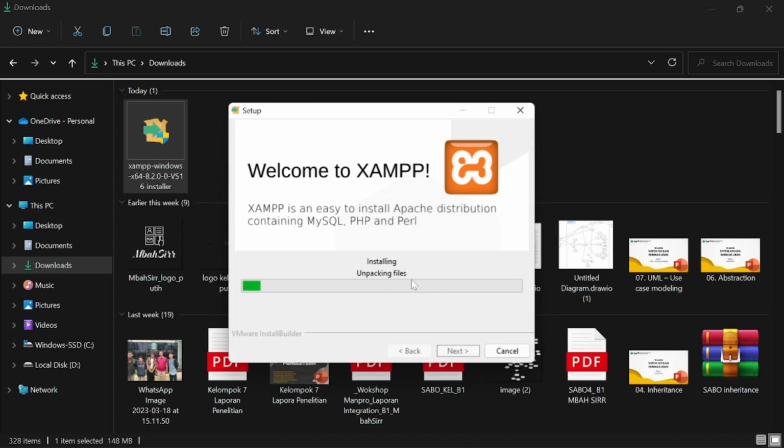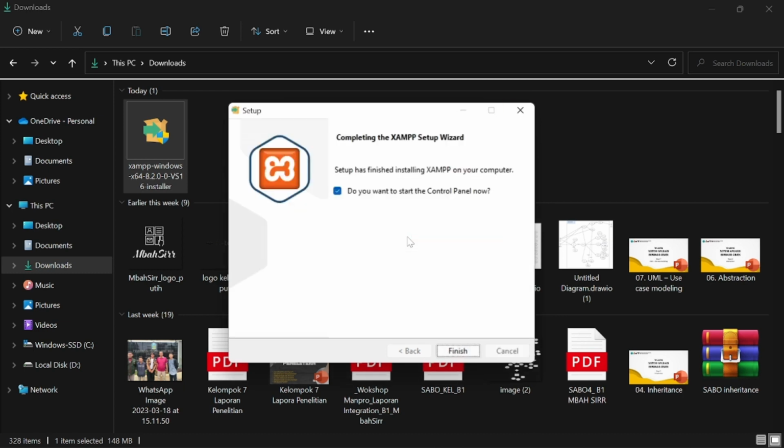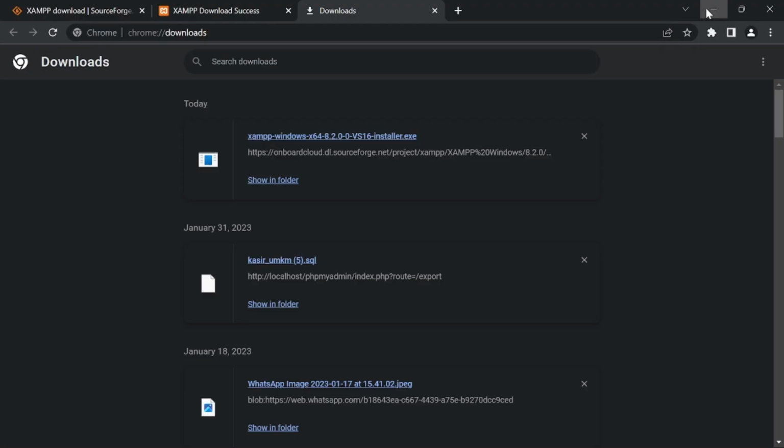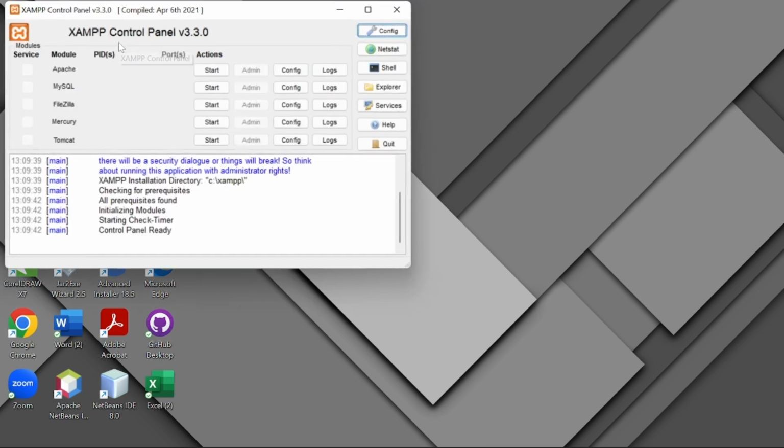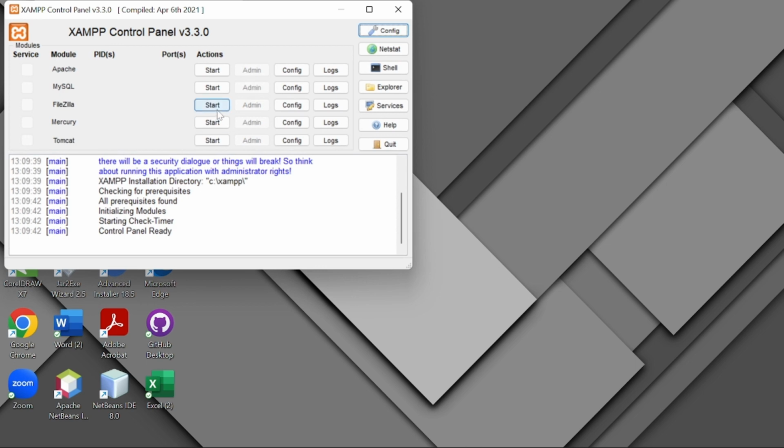So at this point, you just need to wait for this progress bar to reach the 100% mark. After some time, you will see this message which says complete the XAMPP setup wizard, and then click on finish. Which is going to start the XAMPP server on my computer, so you can see the XAMPP server control panel window has been started.